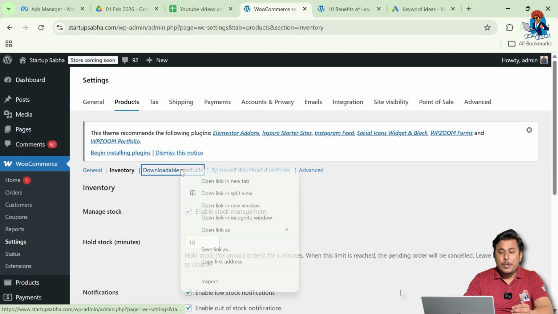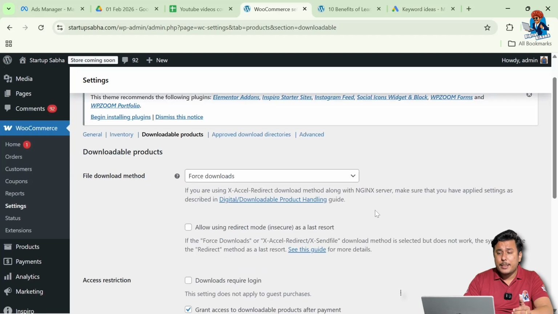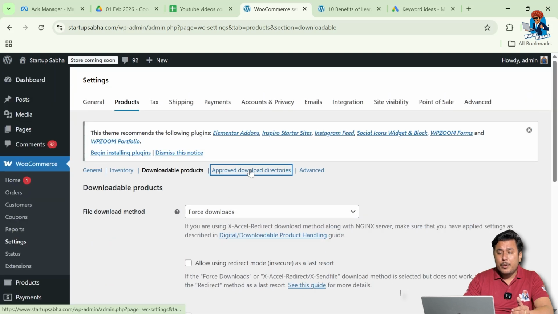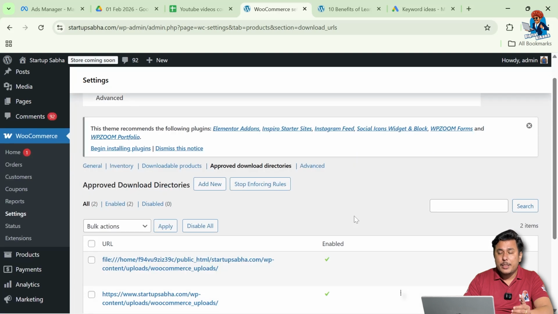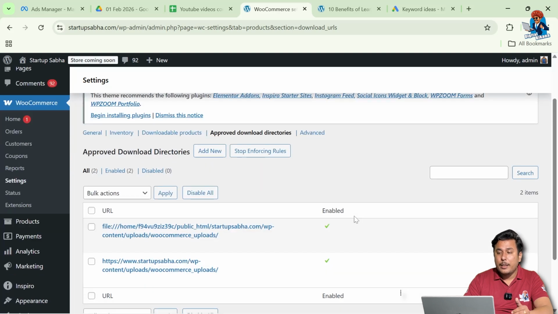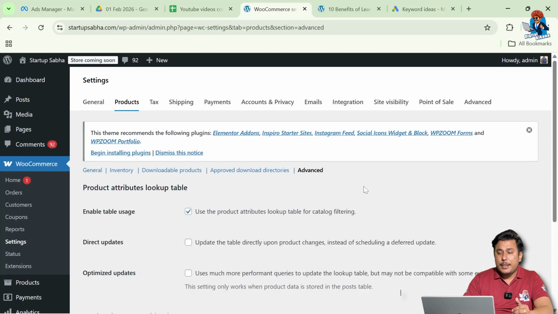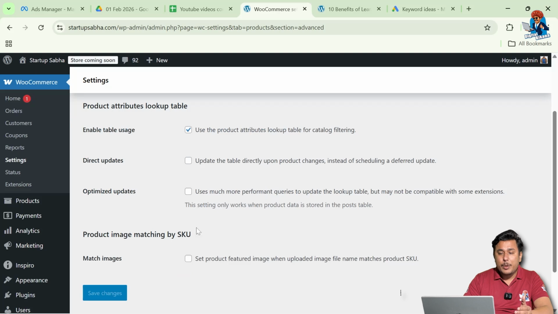The next is downloadable product settings. If you are selling downloadable or digital products, then you can change the downloadable settings from here, right? And coming to the approved download directories, these are the directories from which that particular digital file would get downloaded to the user's system, right? Next is the advanced settings. You can change the product attributes lookup table and product image matching by SKU settings from here.